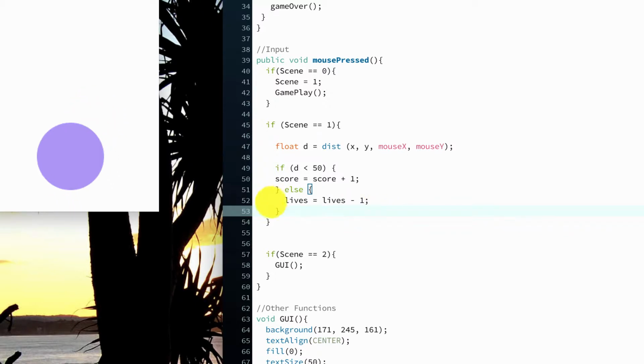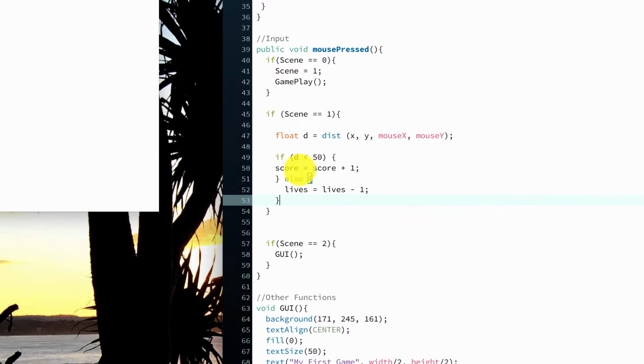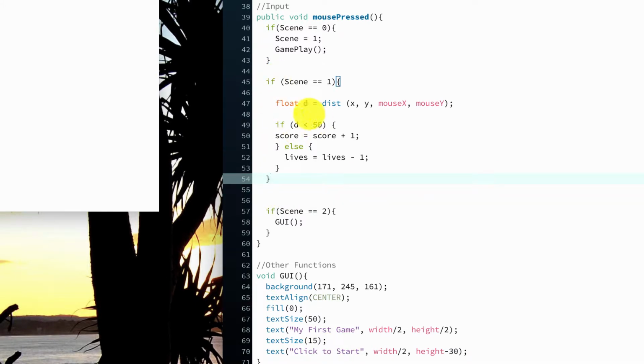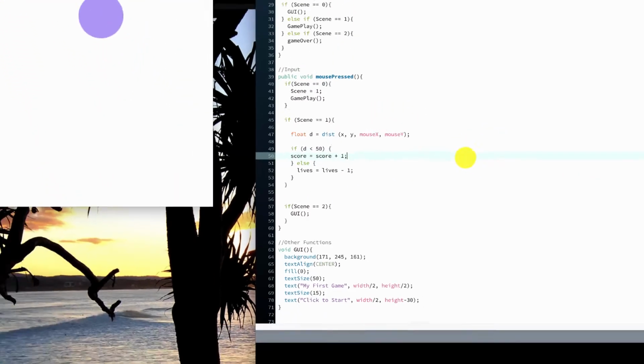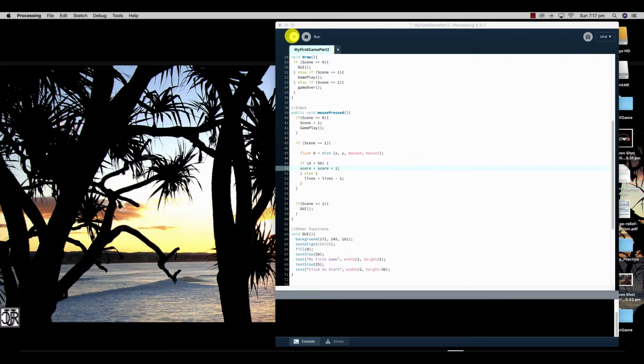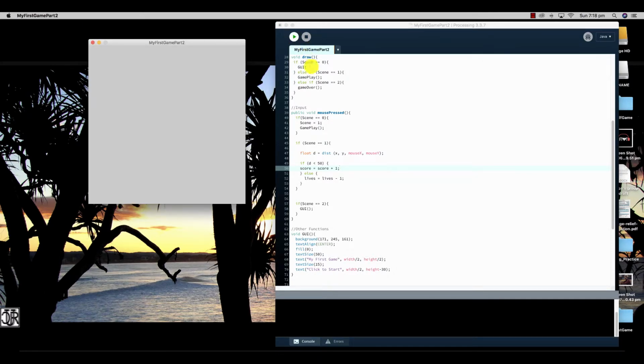We can close that. Now brackets are always really important in any object-oriented coding, so we need to double check that we've got our if statement opening and closing in the right place. We have another if statement opening and closing, and we have an else statement opening and closing. Once we're sure that those are in the right place, we can come over and run our game. Now we should find that if I'm clicking within the ellipse, nothing happens.